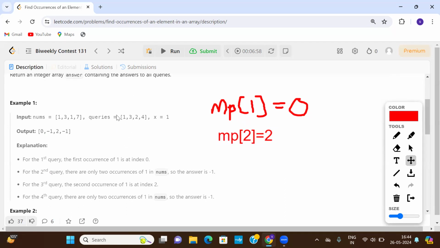When we iterate through queries, the first query is 1. The C value is 2. Is 1 greater than or equal to 2? No. So what will we return? We will return MP at the index of 1, which was 0. So you can see in our output, we have 0. Then, is 3 greater than or equal to 2? Yes. So we will return invalid, that is -1.